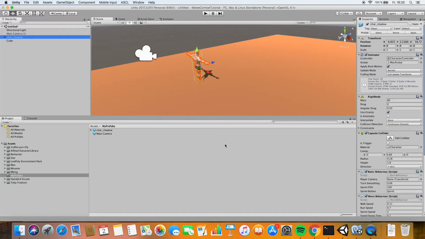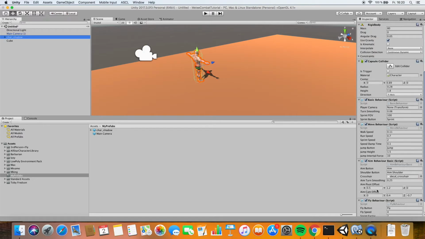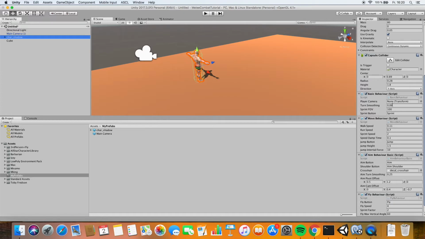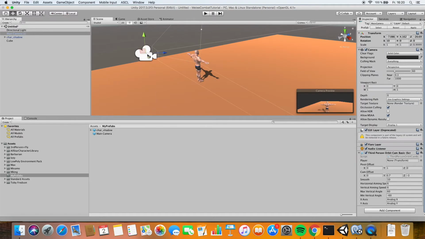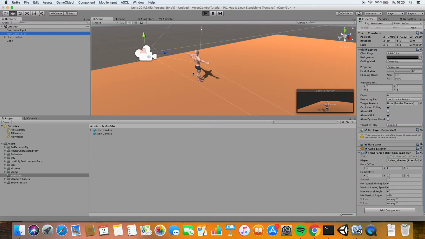Then go to the Char Shadow character and look for the basic behavior script with player camera, then take the camera we just imported and drag it on the player camera. And then you click on the camera and you can see in the player option we have to drag in the char shadow.